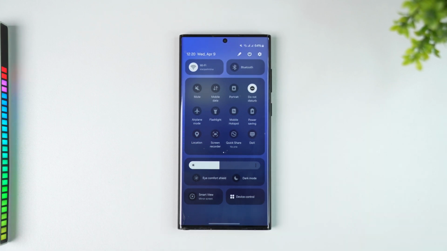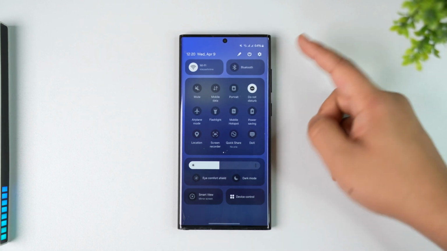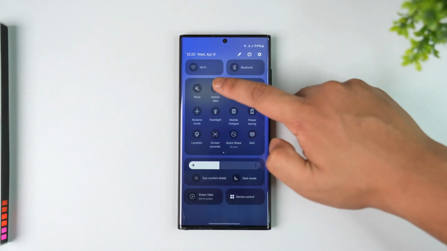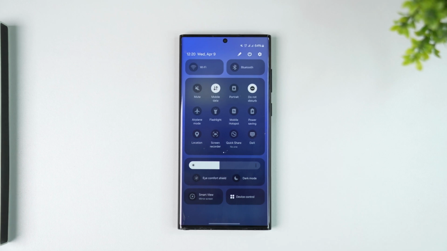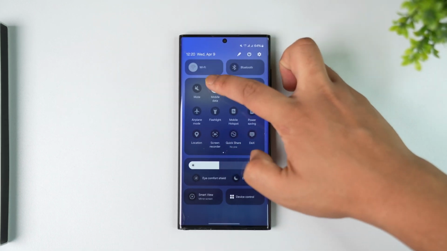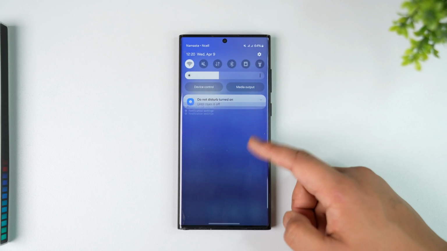There are two ways to change it. One is by changing the Wi-Fi, connecting to a new network, or if you want, you can also use mobile data. That will change your IP address. But the best way would be by simply using a VPN.